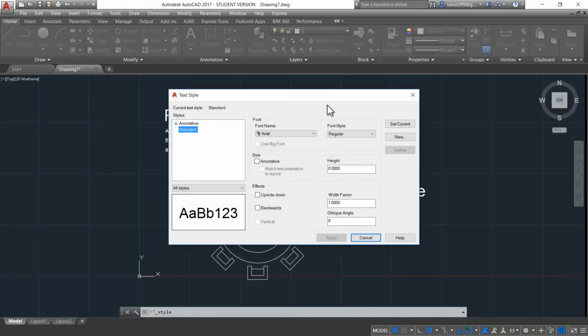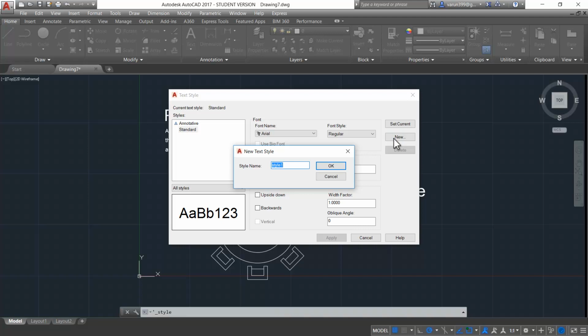So now you can see the text style dialog box comes up. As we have discussed, there are two predefined text styles available here, that is annotative and standard. We will go for a new text style, let's say it be style 1 as the default name itself, and press OK. So it is a style 1.